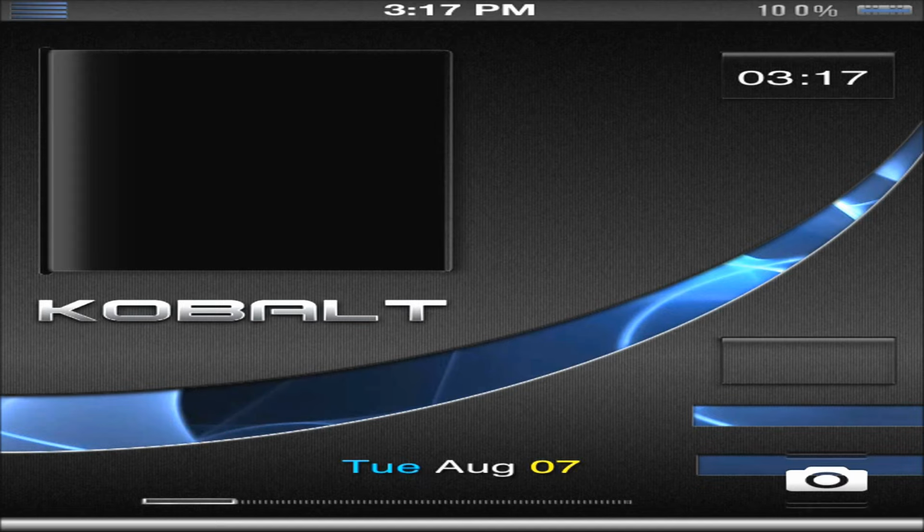You see right below that supposed picture it says Kobalt, which is the name of the theme. And down to the bottom right, I think that's supposed to be a weather, like the temperature in that little box, but I could never find anything to set the temperature with on the lock screen, so I'm not really too sure about that. But down at the bottom, it says Tuesday, August 7th, which is the date.